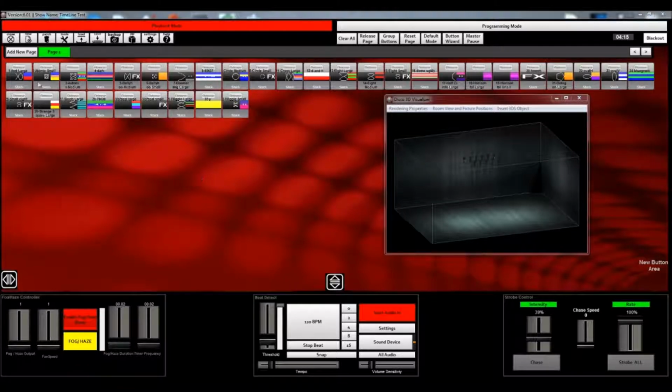The initial step is quite easy. Obviously you'll need to create the buttons for all your looks. All the looks you intend to use for your synchronized light show, you want to create those. I actually used the AI button creator, so these were all automatically created.